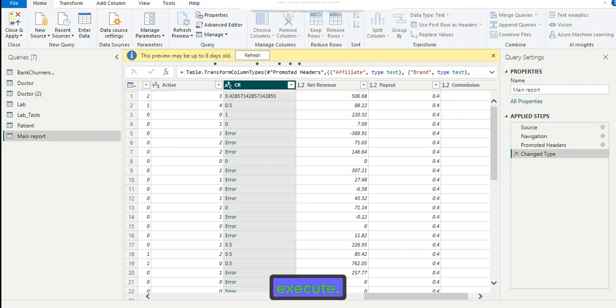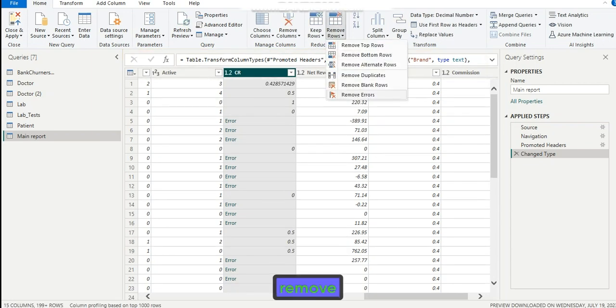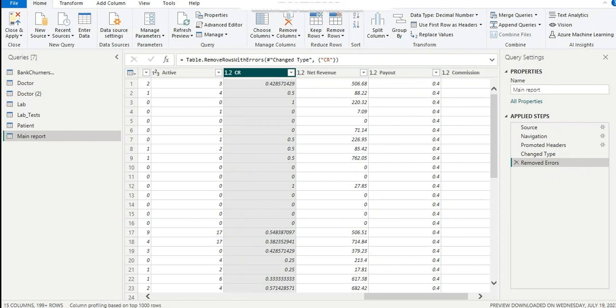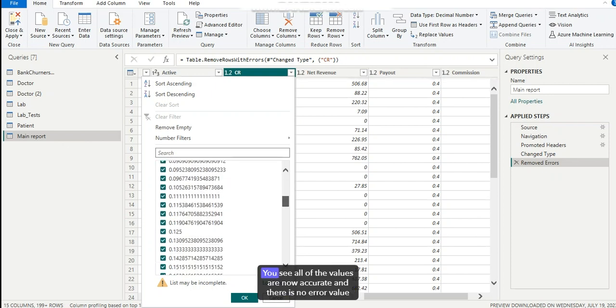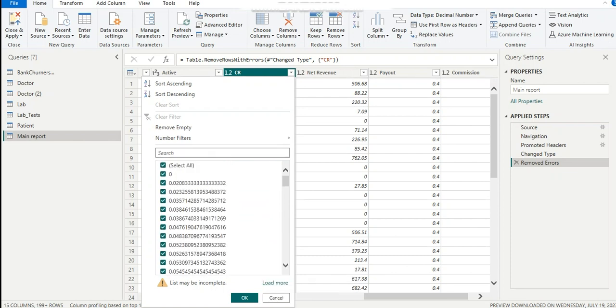We will wait for it to execute. Now I go to remove rows and click remove errors. Now if I click remove errors, you will see all the rows which currently show an error will be removed from this data set. So these are different types of operations that we can perform based on our requirements and what steps we need to perform. So you see, now we do not have any error row present in the CR column. All of the values are now accurate and there is no error value in this case.